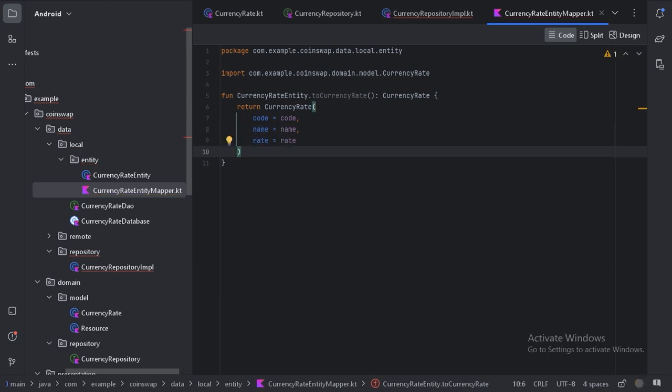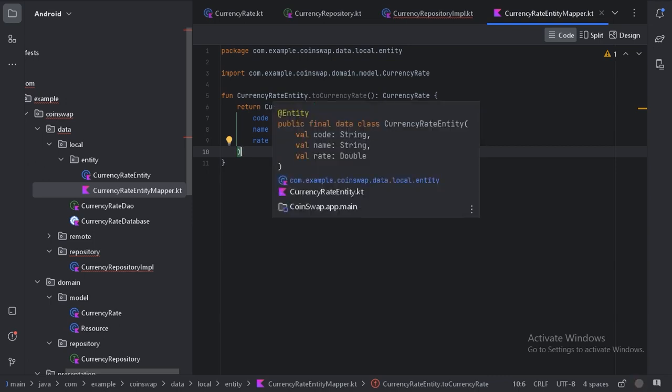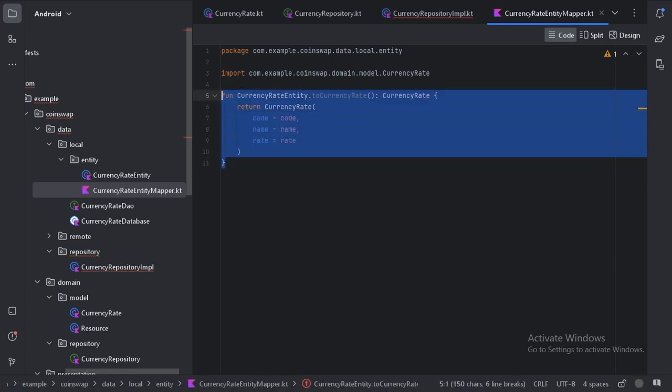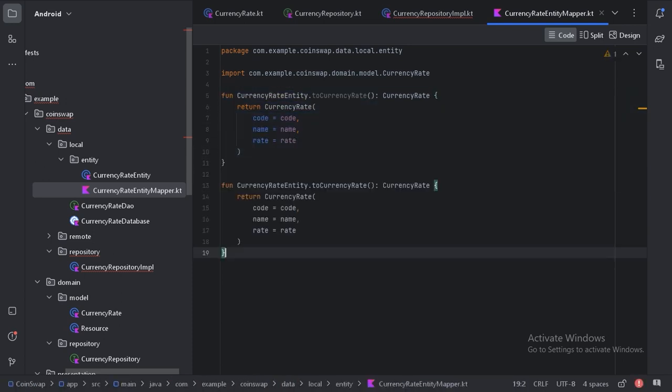So here I have created this extension function that will take the currency rate entity and convert it into the currency rate data class. So here we are just returning the currency rate data class and all these values from that currency rate entity. In a similar way, let's create one more mapper function which will convert the currency rate into currency rate entity. So let's copy this function and paste it here.